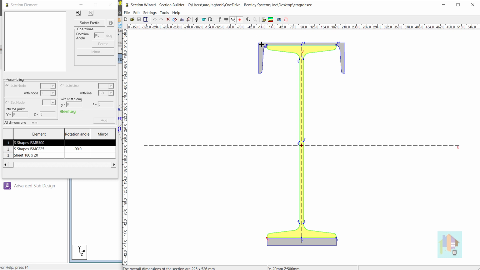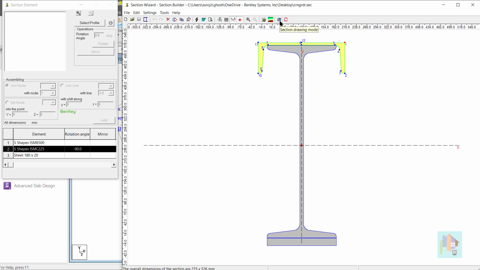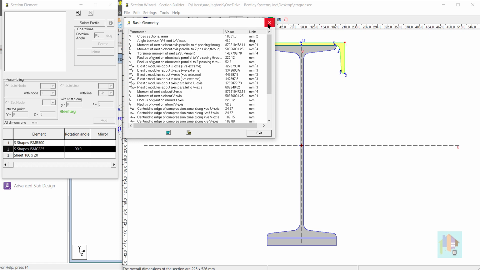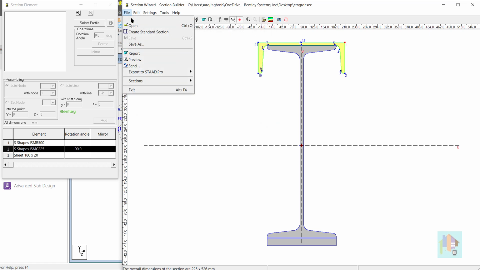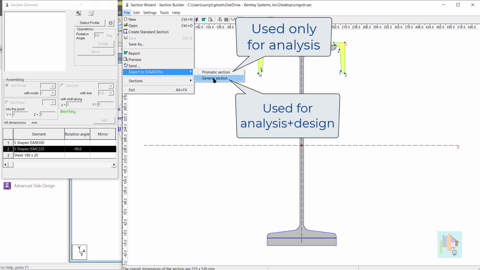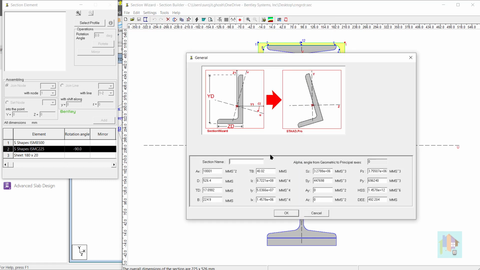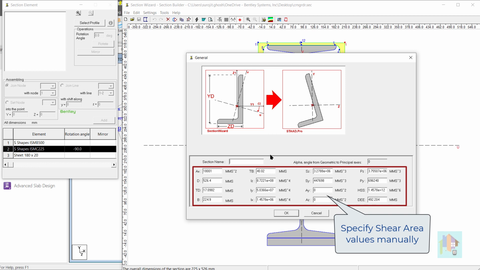We can create any section shape in the section builder mode or in the free sketch mode. I have already discussed this in my previous video. And when we try to export this section to STAAD, there are two options, prismatic and general. If our intention is to design the section, then we need to select the general category. For this, all the section properties are exported along with the equivalent section dimension. These values are internally calculated based on the properties.